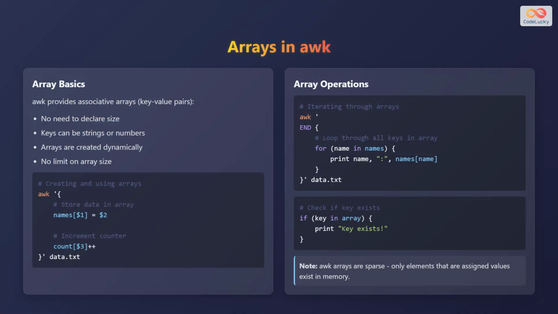Awk supports associative arrays, which store key-value pairs. There is no need to declare the size of the array. Keys can be strings or numbers. Arrays are created dynamically, and there is no limit to the array size.